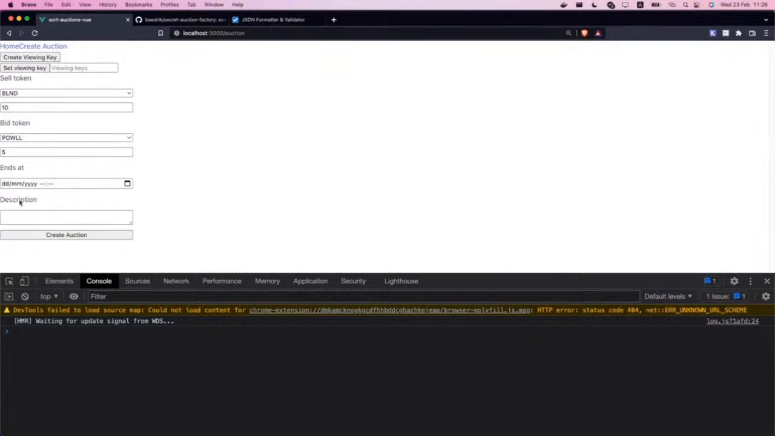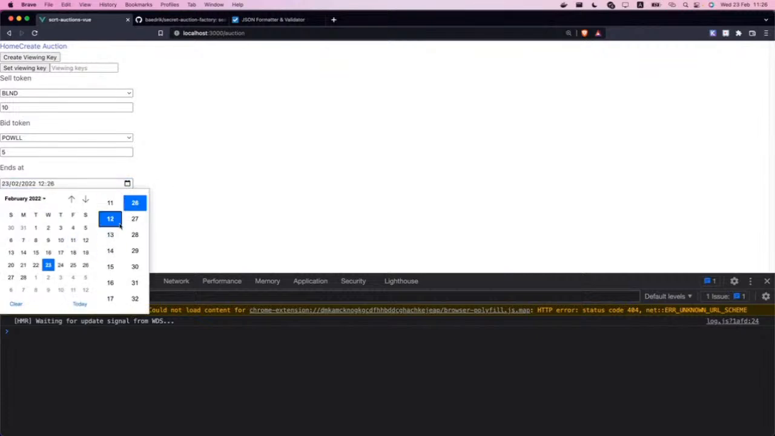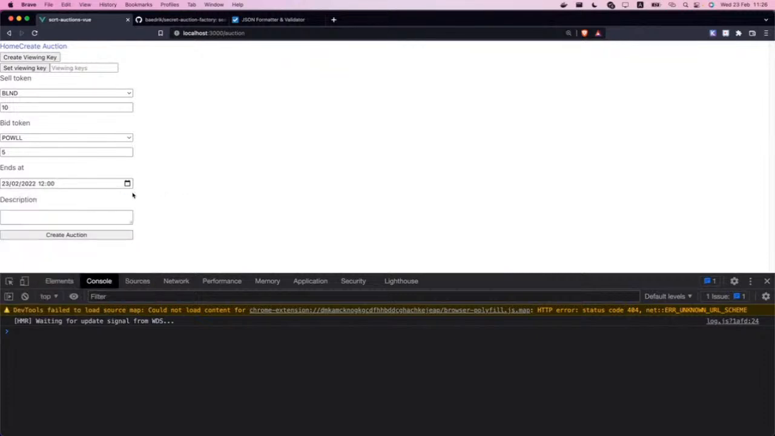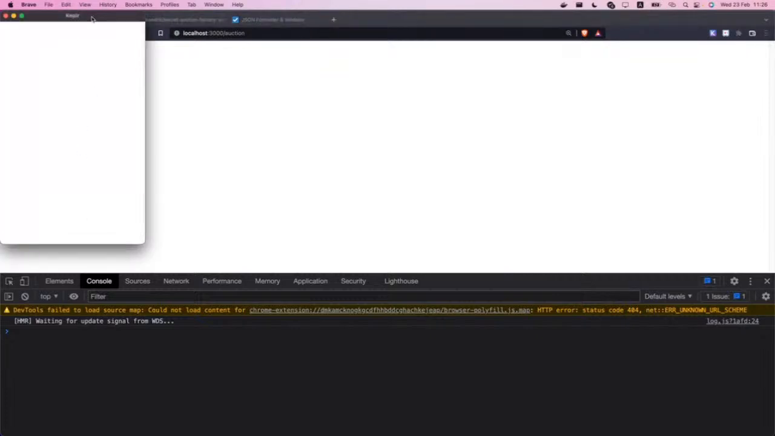Well, okay. Then we need to set when it is going to end. Let's say that it is going to end 12 my time. And then a simple description. My blind to Powell auction. Let's hit create auction and see what happens.